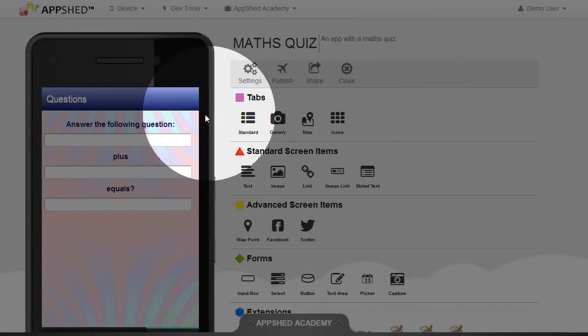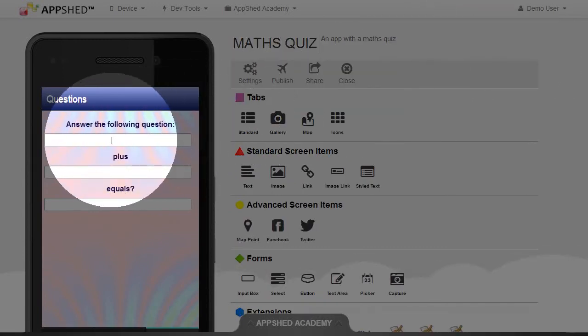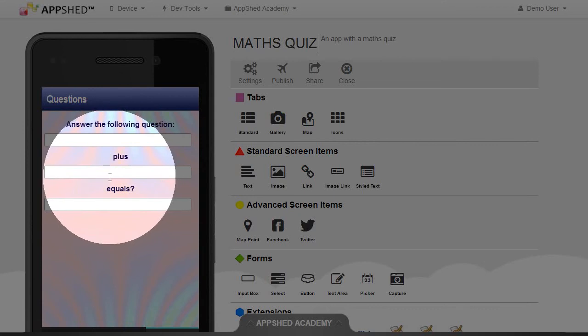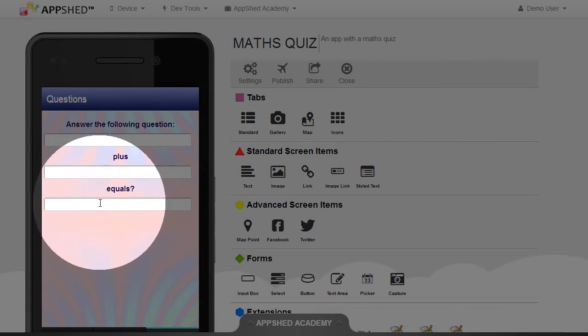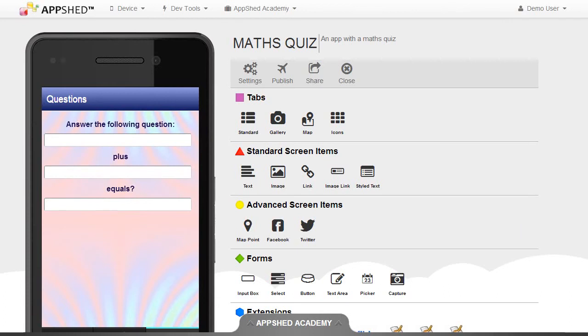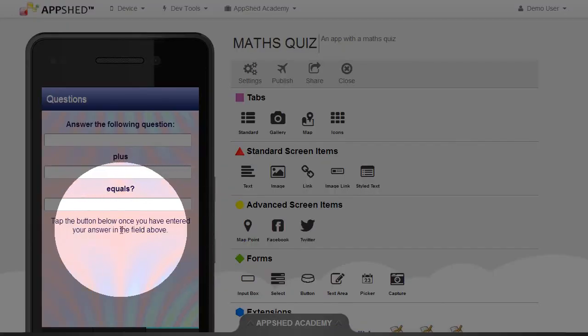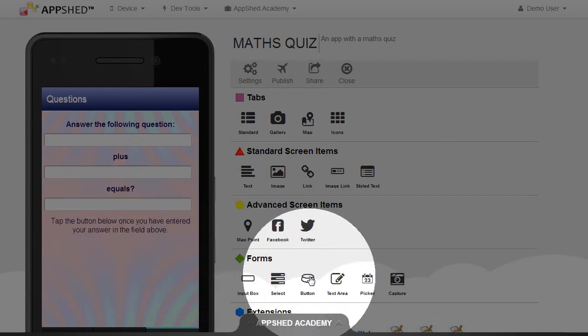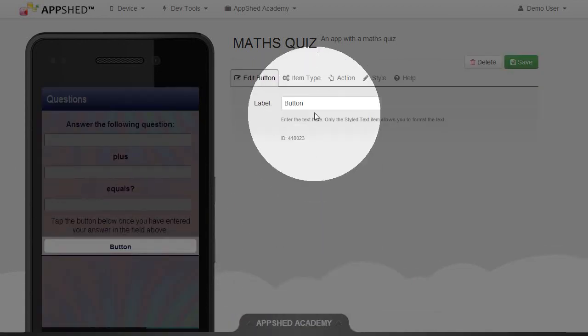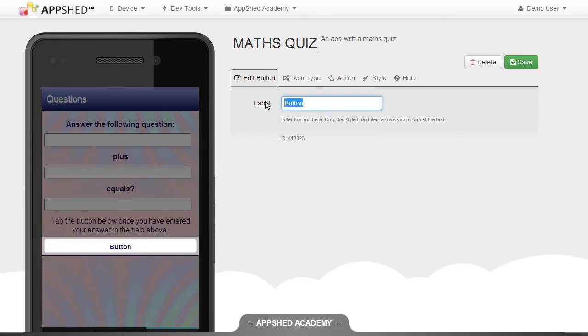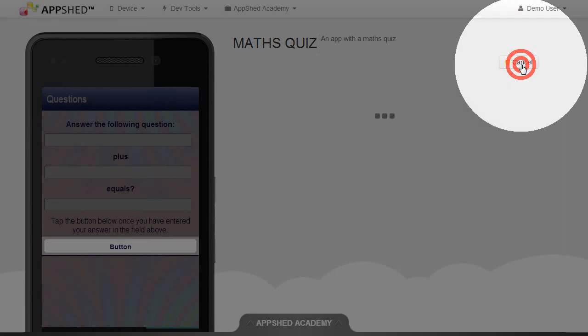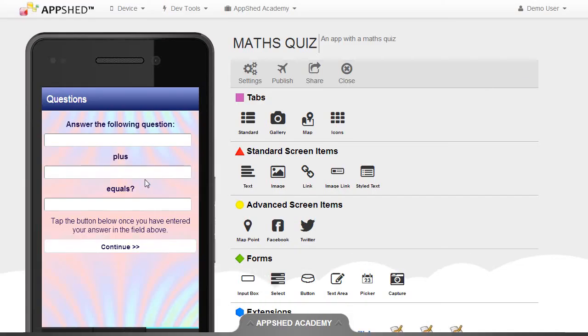There we have our question. So we're going to have number 1 plus number 2, which will be filled in, and the user has to enter the sum, what they equal. A little bit more text, and the final item on this screen will be a button. The label will be the word continue. We won't change the action now, we'll do that later. So we can just save that. There we go. So that's the question screen complete.